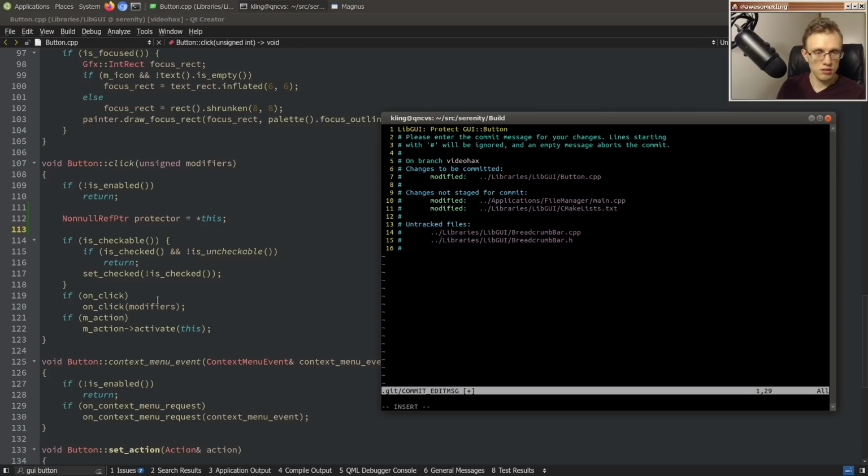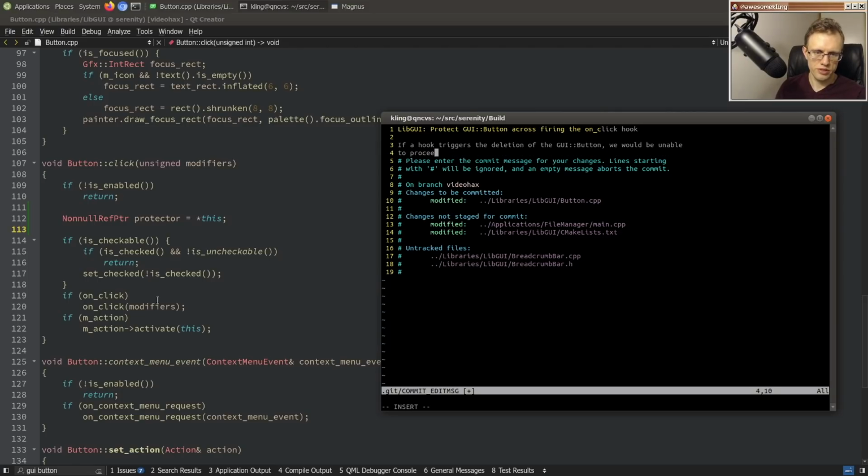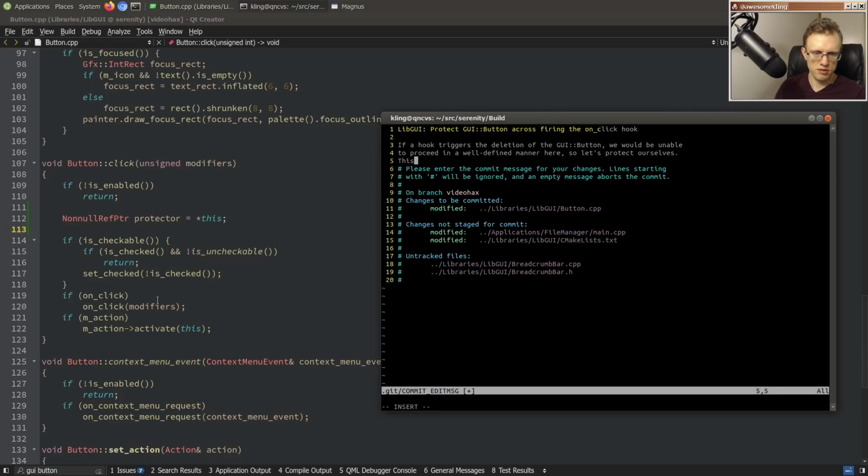Protect GUI button. Cross firing the on click hook. If a hook triggers the deletion of the GUI button, we would be unable to proceed in a well-defined manner here. So let's protect ourselves. This probably needs to be done in a whole lot of places.